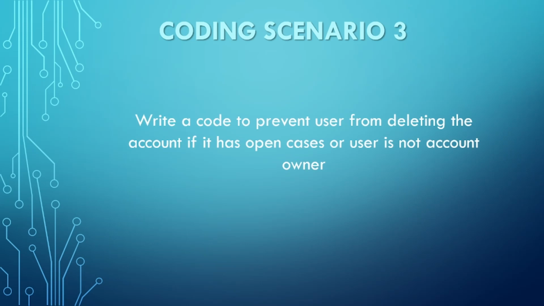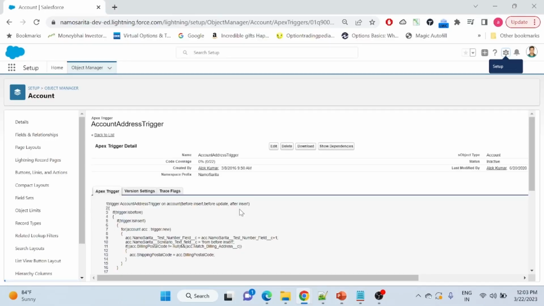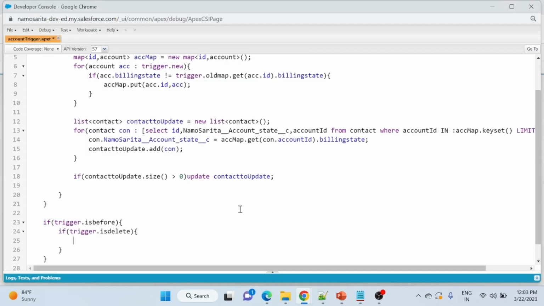Okay, and also for the open cases. So first, we will find out if we have any open cases associated with the record which is getting deleted. So what we will do in that case is do a query on the record. I'll use something like for Case cs.